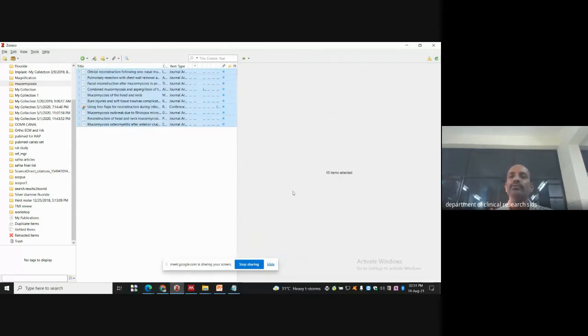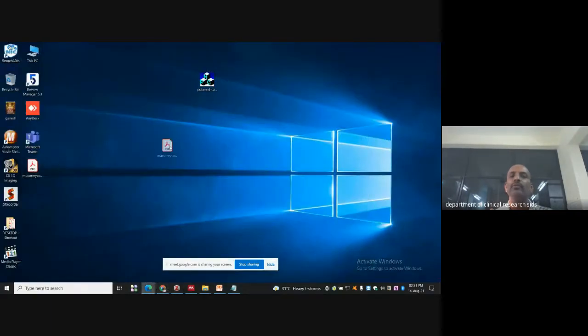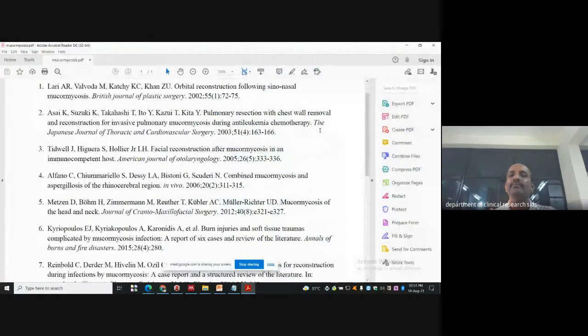I'll show you how it looks. Now I have minimized the document and my mucormycosis bibliography is ready. See, when I click, the PDF gets opened. See how beautifully well arranged the bibliography is. In the beginning, when I did my UG, I was not aware of this, so we used to type the names, author, year, citation formats. So this is a big headache.